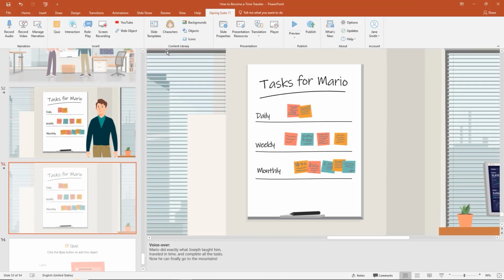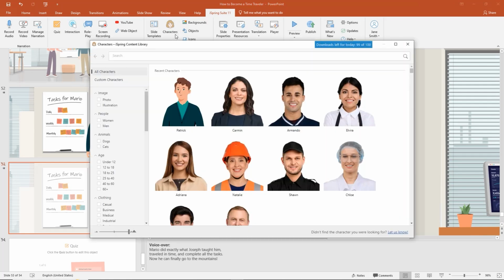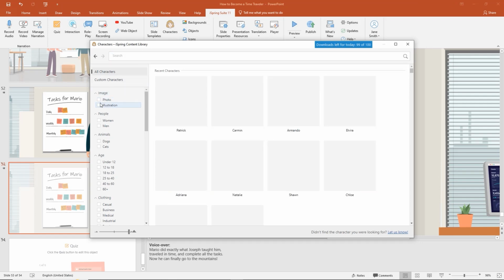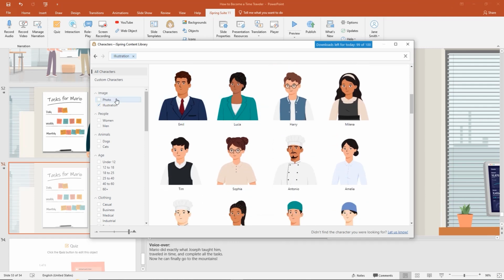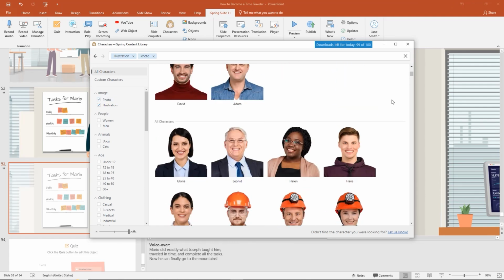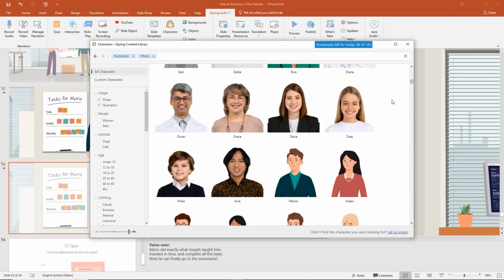To build beautiful courses without a designer, the iSpring Content Library is your greatest asset. Choose from thousands of stunning templates, characters, backgrounds, objects, and icons. Add a mentor character to guide your learners through the course. You can choose from real photos or illustrated characters in a variety of poses. With thousands of characters from various professions, nationalities, and age groups, you're sure to find the perfect one.